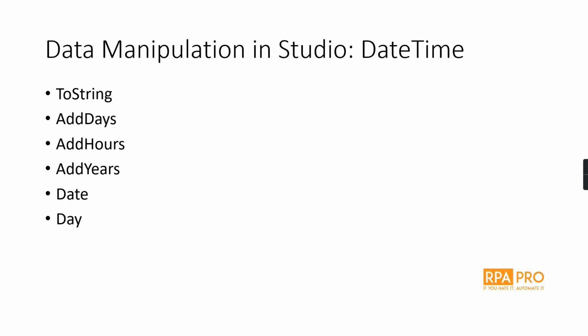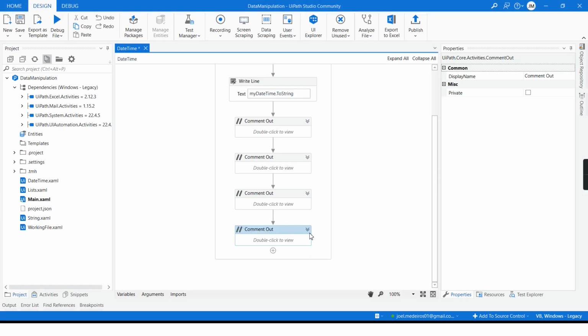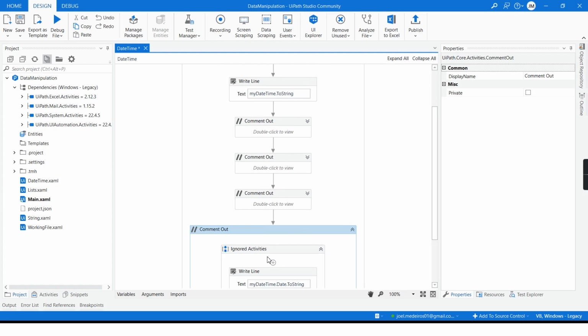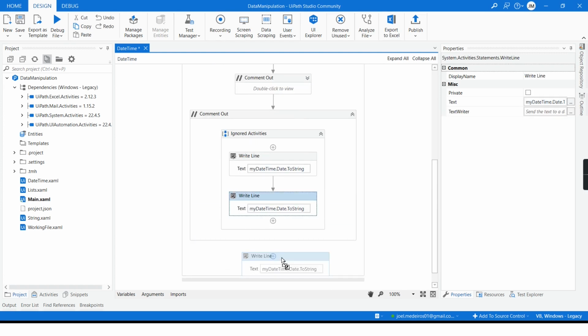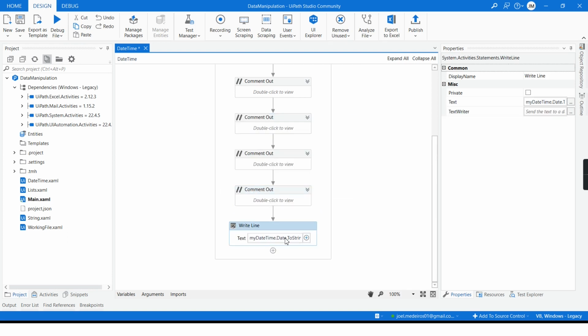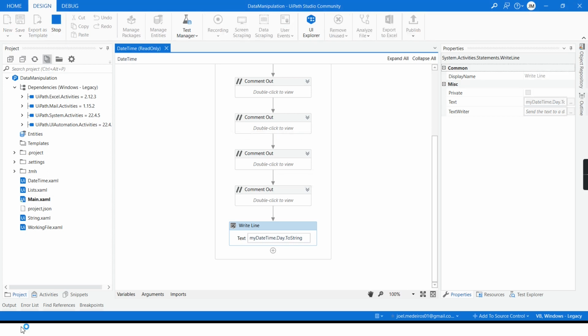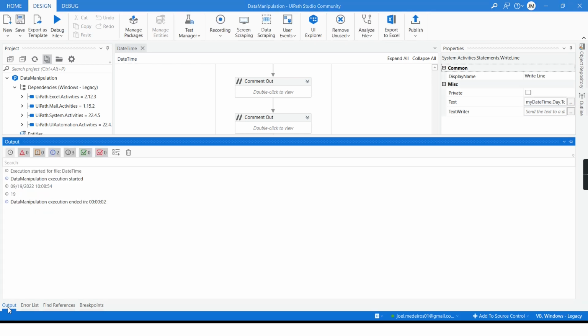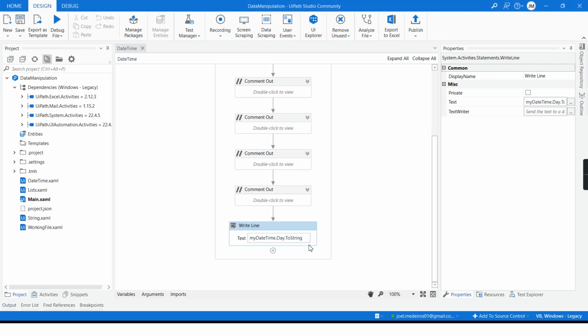Moving forward, the day, I will just copy and paste, and change, instead of date, day. So today is 19th. It is printing only the day as an integer.